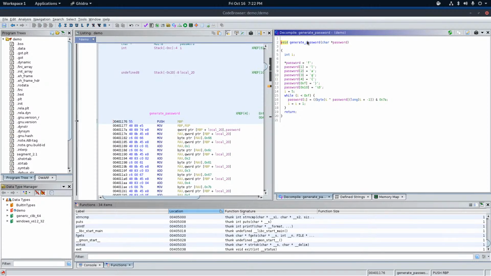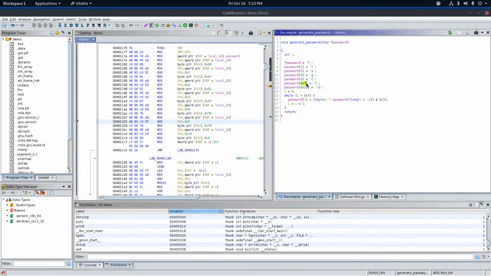And we can see in that generate password function, this is some pretty simple logic that takes in this character array. It sets the first character to an F, L, A, G, and then a starting bracket, and the last byte is a null byte. It's a terminator to that string, but the byte before that is going to be a closing curly bracket.